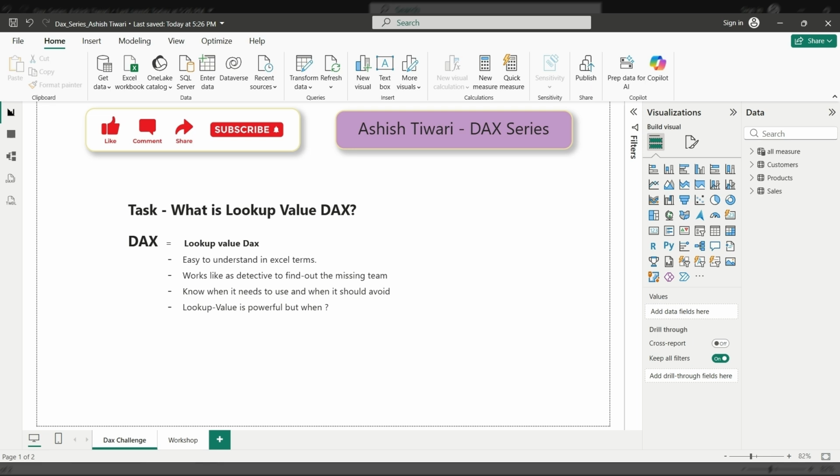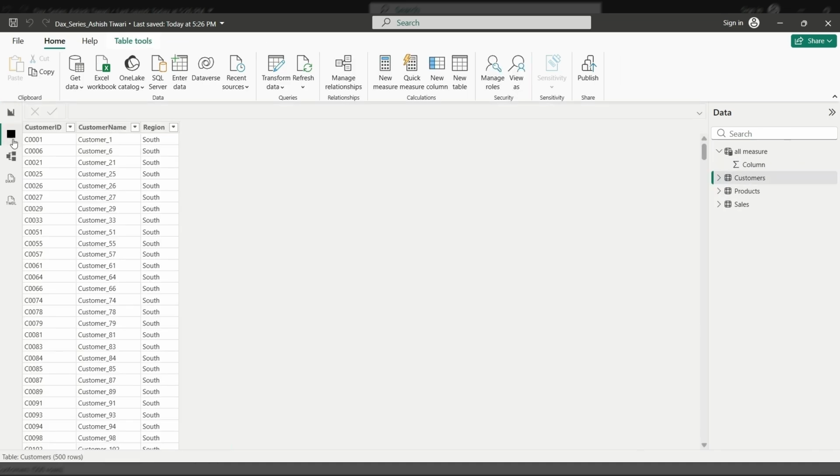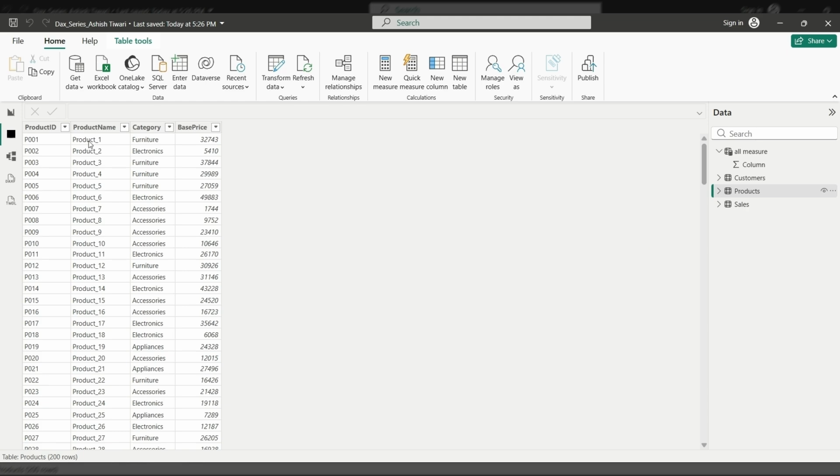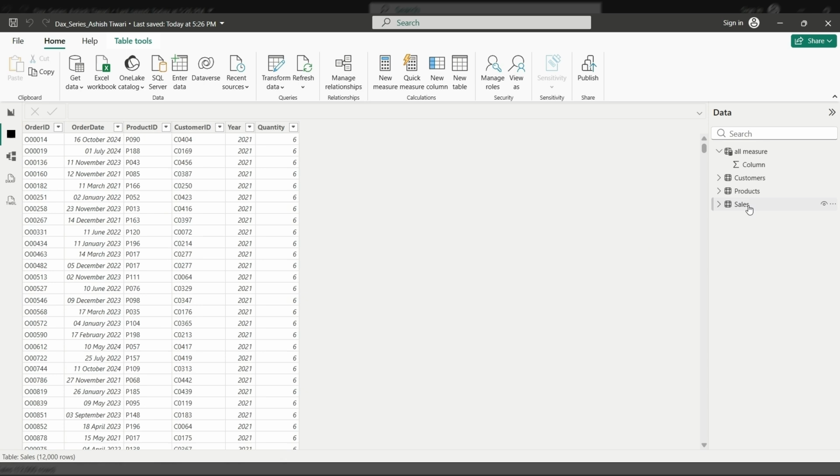So let me show you my data first of all. As of now there are three tables: customer, product, and sales. Customers have customer ID, customer name, and region. In the products table, there are product ID, product name, category, and base price. And in the sales table there are order ID, order date, product ID, customer ID, year, and quantity.